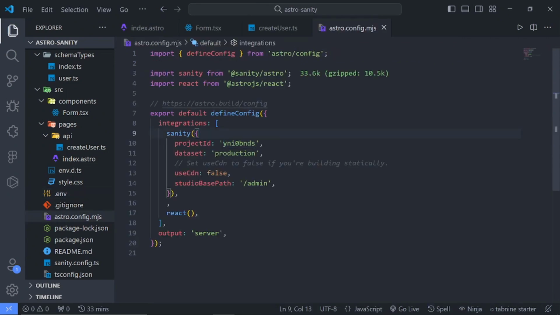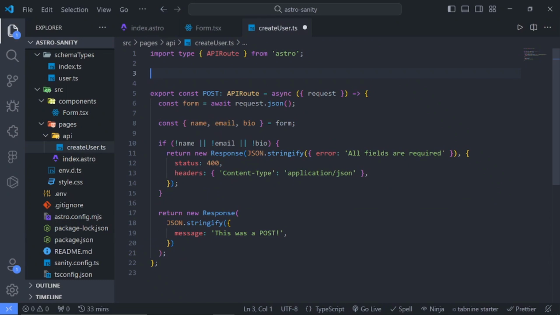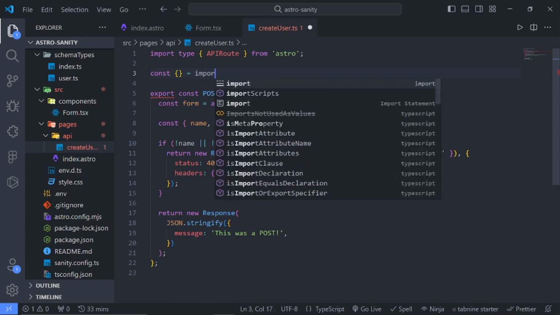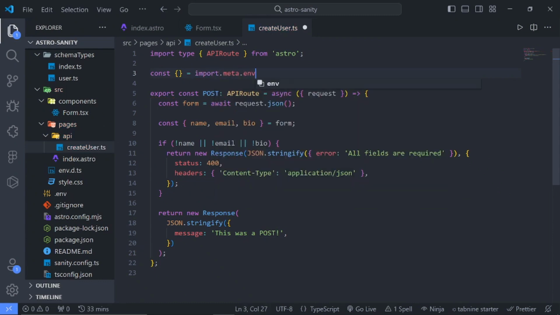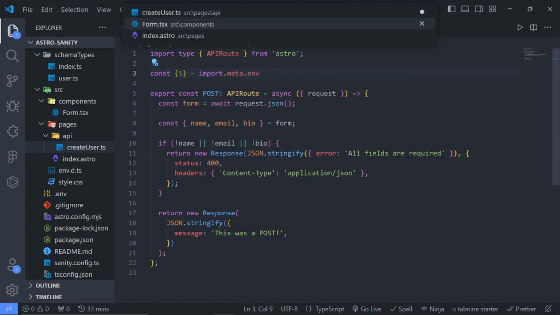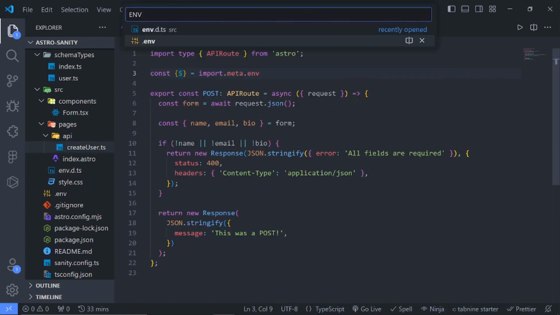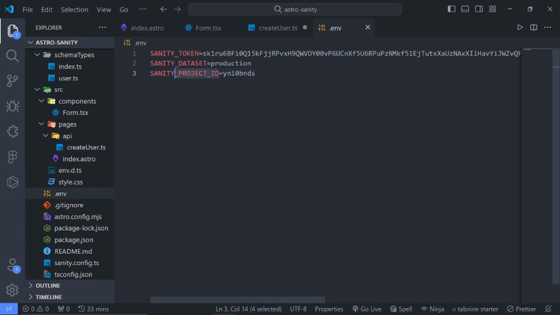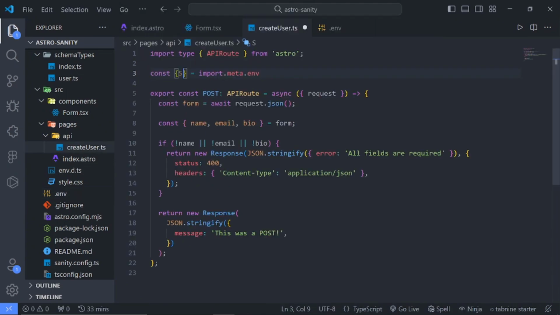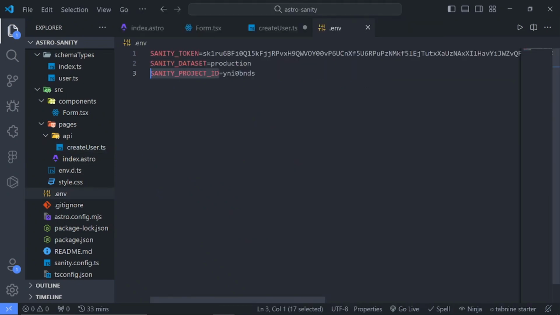All right, cool. Now that we have that in place, I can now come right here and just import them. So I'll destructure this and say import.meta.env, and I believe I called them, let me start with the first one, project, sanity project ID. Next one will be sanity dataset. Last one will be the sanity token.